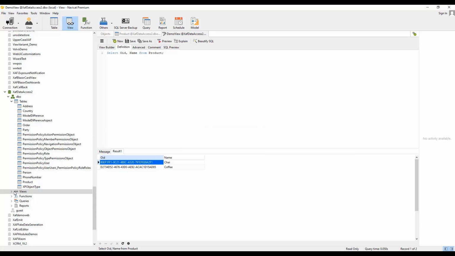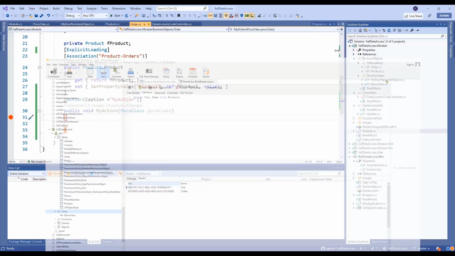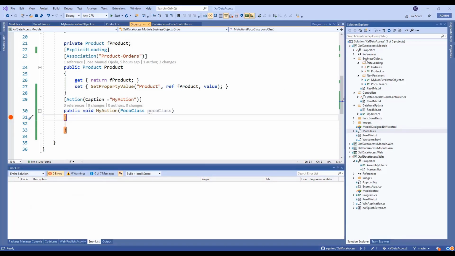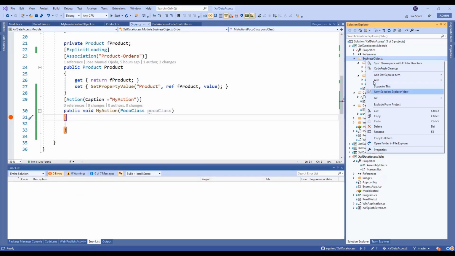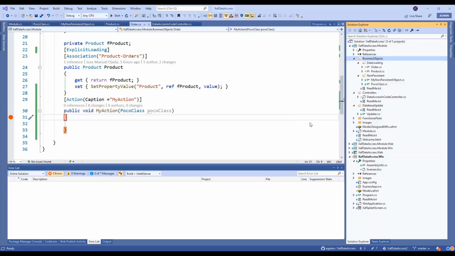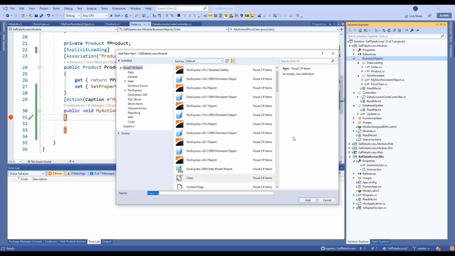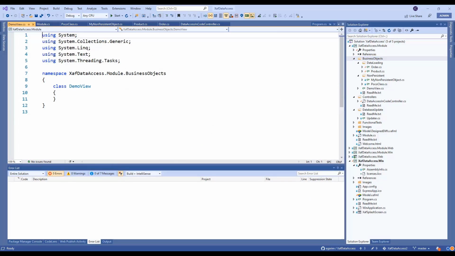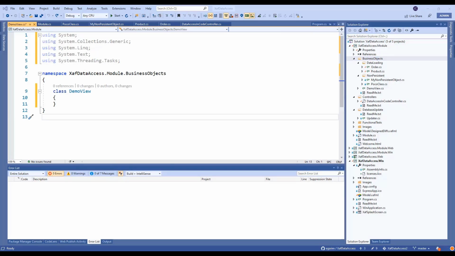So now that we already have a view here, we can go to our application and let's create a new class. I'll call it Demo View. Now let's just replace this code with this one and add the namespaces.